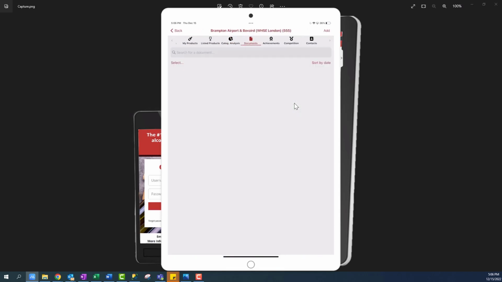The Documents widget is going to let me load things like a planogram or a retail flyer or a menu or a cocktail list. Very important to understand is achievements. Achievements is going to be if I score a win in my account that's not part of my objectives that my manager has loaded for me.